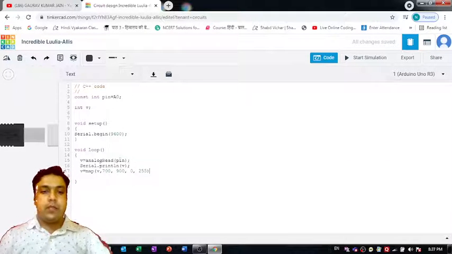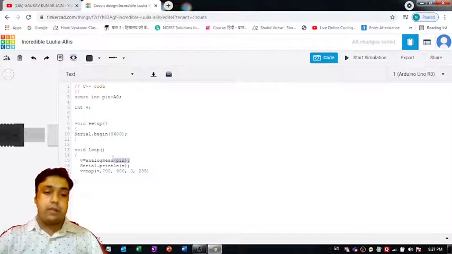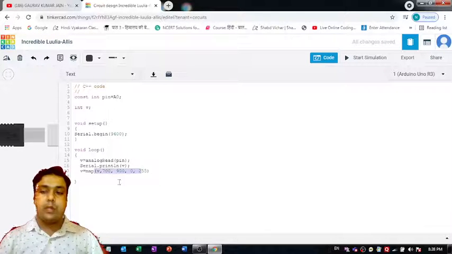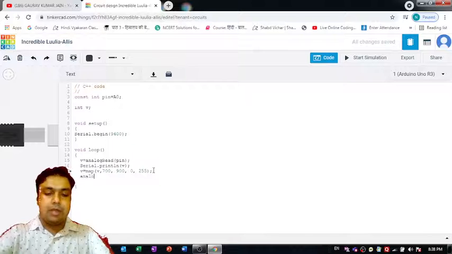What is this code going to do for us? It is going to read and save the analog value. It is going to print for us the value, and this code over here is going to map the values to 0 to 255. Then we need to send the PWM value. So what we can do, we can simply make use of analogWrite.